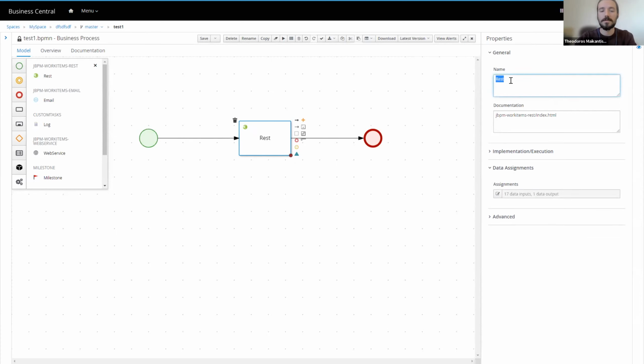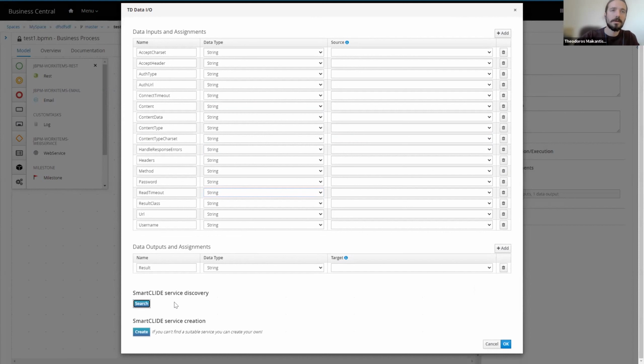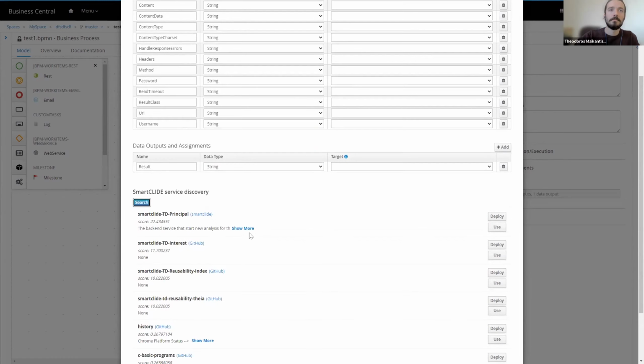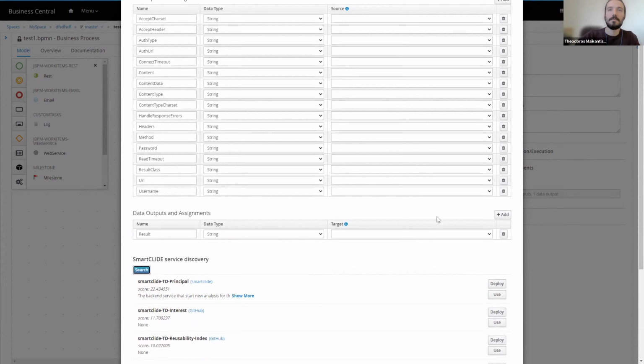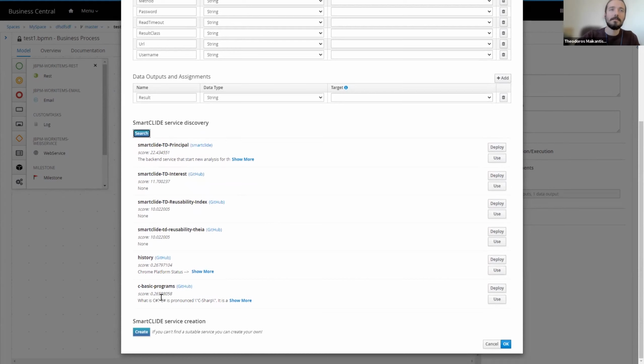We can, of course, first change the name of the node. Give it a description of what this node would do. And then we can try to assign a service to it. Since we're here, we can see the service discovery also. We can search for an already existing service that takes the description and the name of the node and finds possible matches. And here we have some of them, but let's say that we want to create a new one.